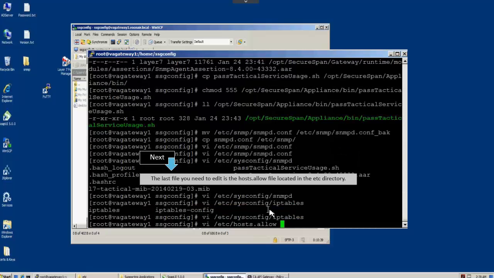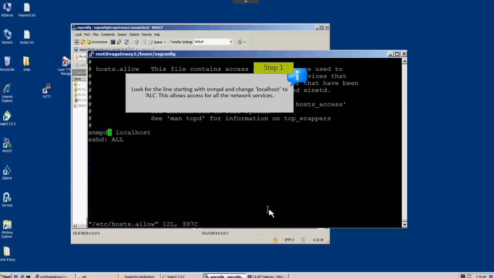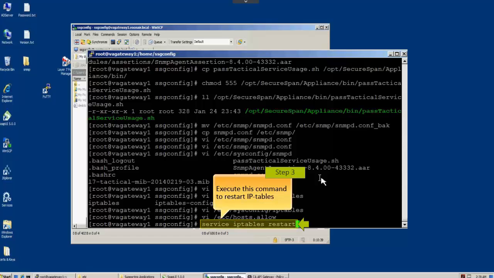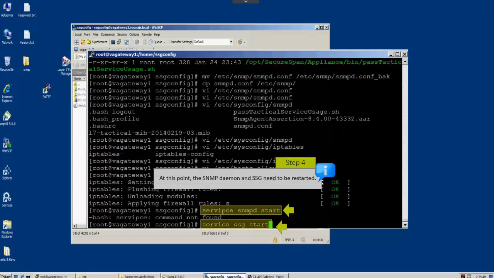The last file you need to edit is the hosts.allow file located in the etc directory. Look for the line starting with snmpd and change localhost to all. This allows access for all the network services. Save the file and quit the editor. Execute this command to restart IP tables. At this point, the SNMP daemon and SSG need to be restarted.